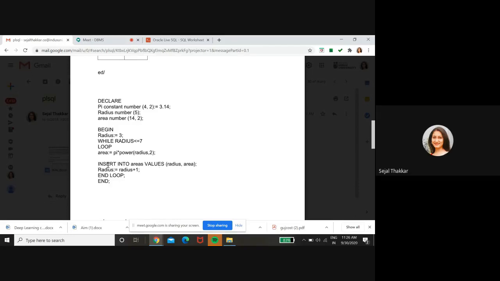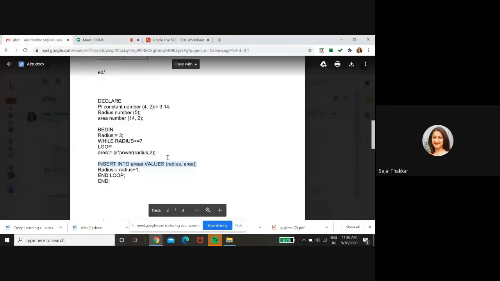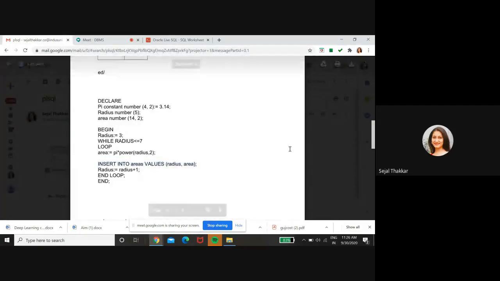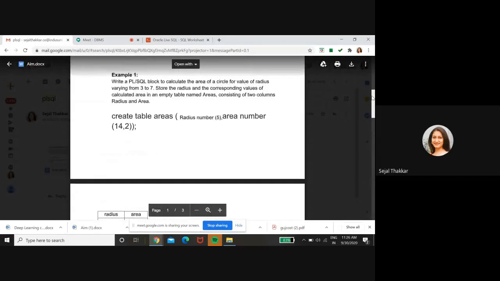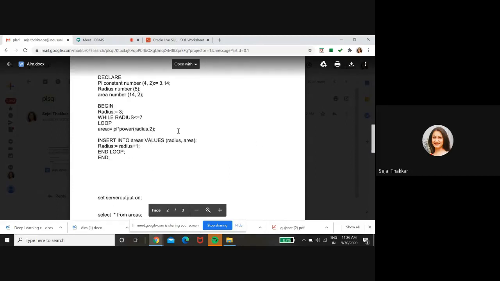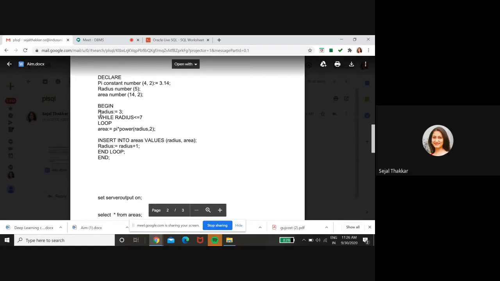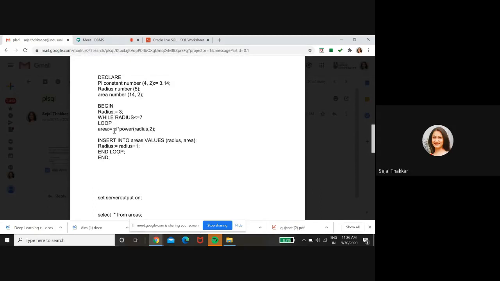Now you have to insert the value into the table through the PL/SQL block, and you have to write down the query: insert into table name areas values radius comma area. You can see here table name areas, right? And our columns are radius and area. So you can write down radius comma area, and you have to do the increment every time. From 3 it is going to calculate, once it takes the radius 3, pi's value is 3.14 multiplied by 3 square, and it will go into this table.